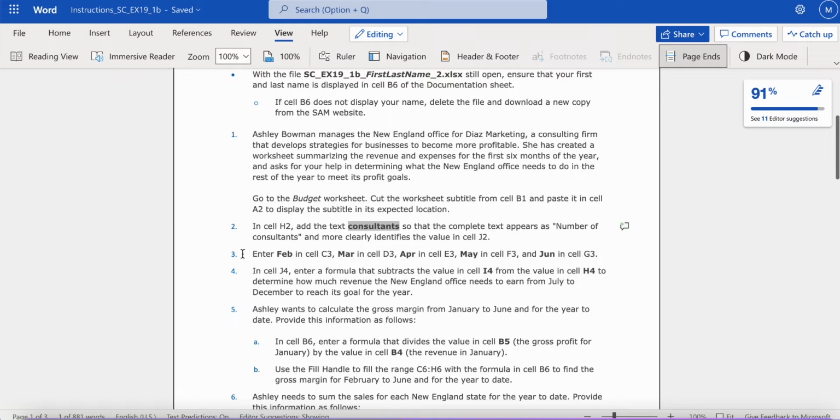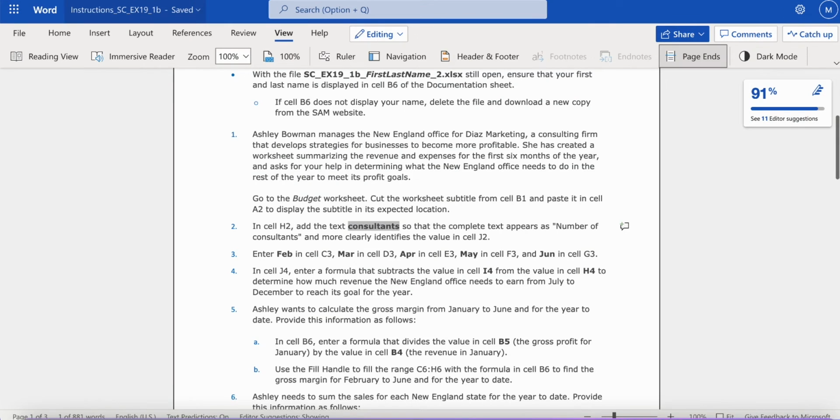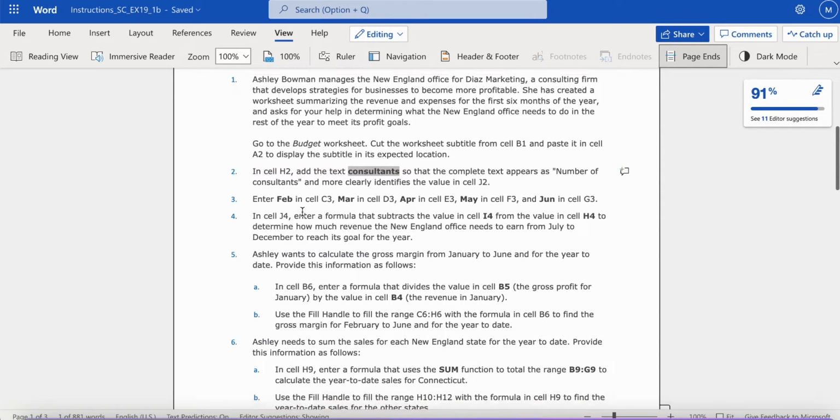Next step, this is enter Feb in cell C3, Mar in cell D3, Apr in cell E3, May in cell F3, and June in cell G3, which should be right here, C3, which you type in FEB, D3, which you type in MAR, E3, you type in APR, F3, you type in MAY, and G3, which is type in JUN. Now, once you've done all of that, we go to step 4.